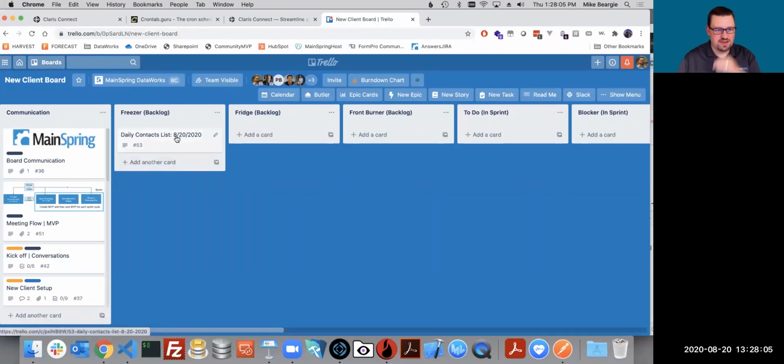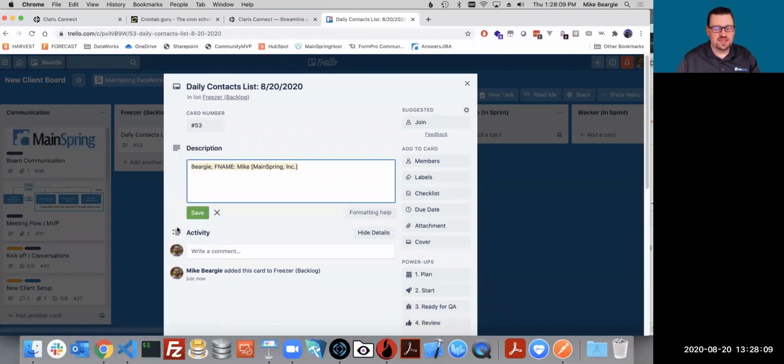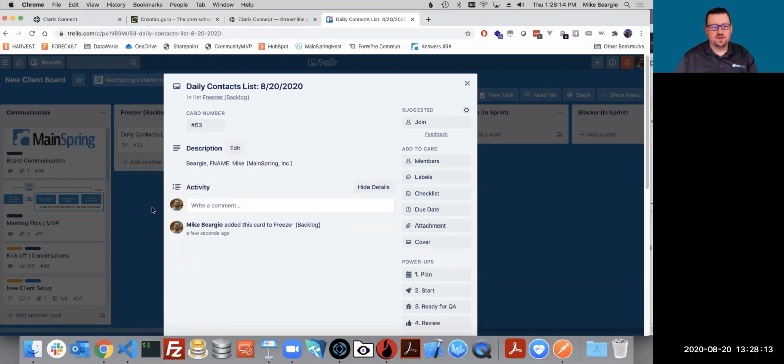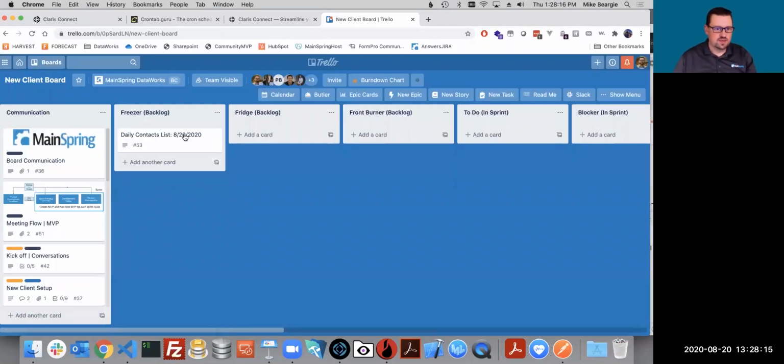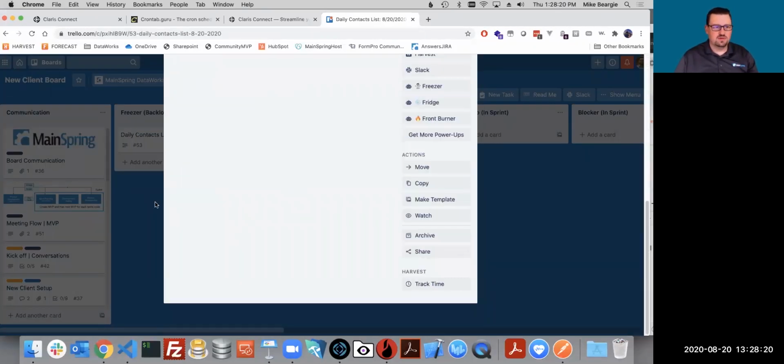And, all right, so that's there. If you saw it, it just popped up there, daily contacts list. So I've got the daily contacts list in here for everything that was added. And it automatically created that Trello card for me. So this is a way where you could make a daily report.